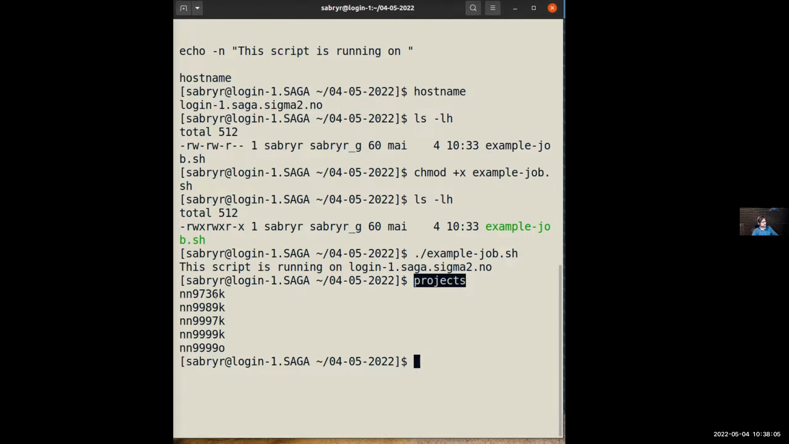Can some of our colleagues remind me which one is the project account? Was it 9736? No, Sabry, and then 9989. Okay, 9989. So this is the one you should use for the course. So you should let the Sigma 2 people know that for your job.